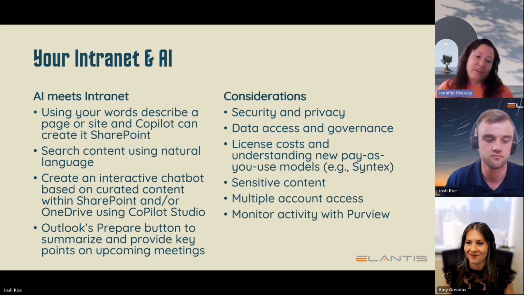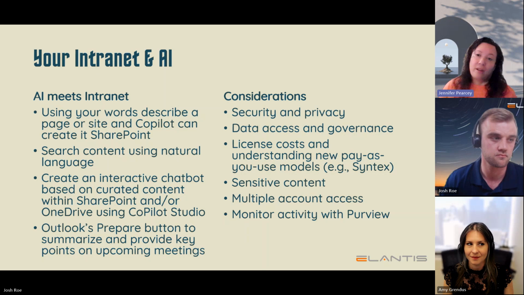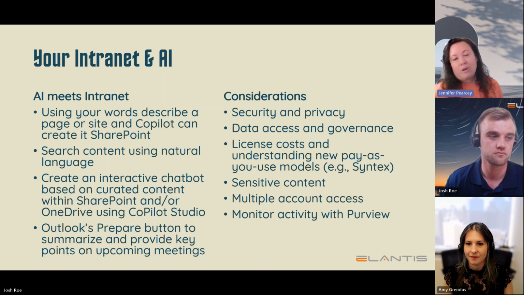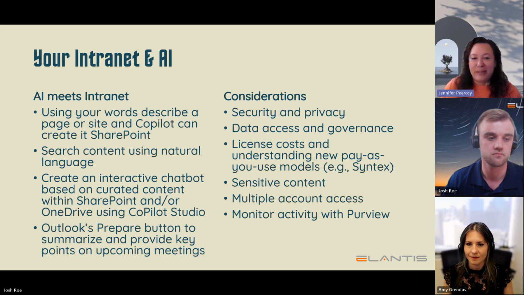And then you can monitor your activity with Purview. So you can actually monitor how users are using AI. So the kinds of questions that folks are using, how they're using it, are they using it to create content? Are they using it to enhance their existing content and things like that? So you can monitor how folks are using it.